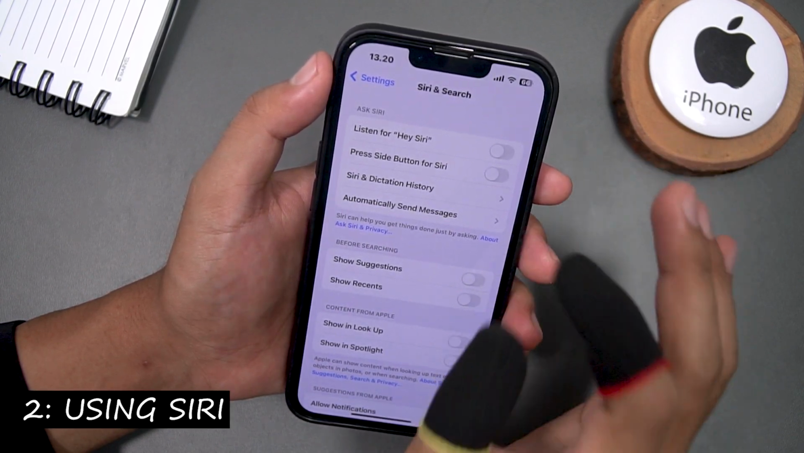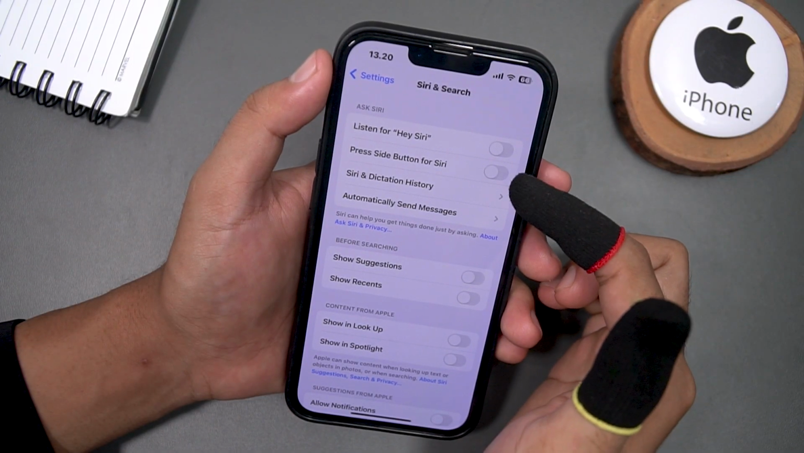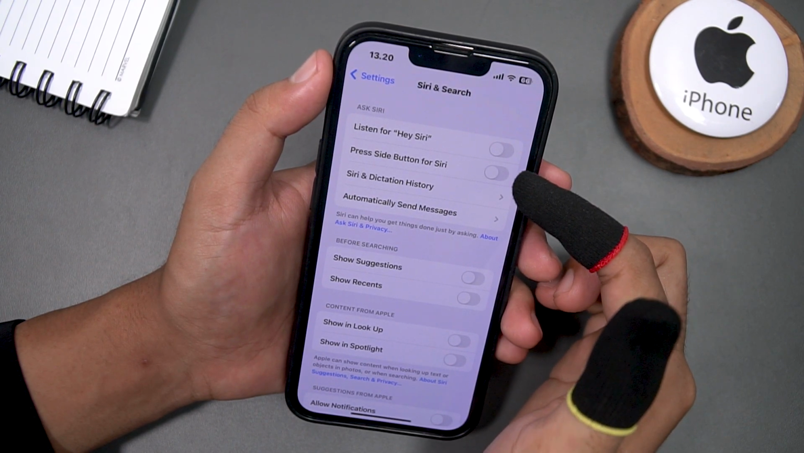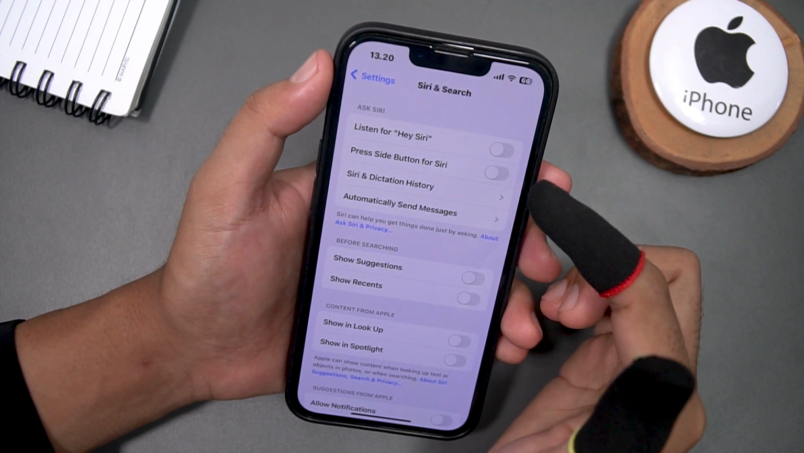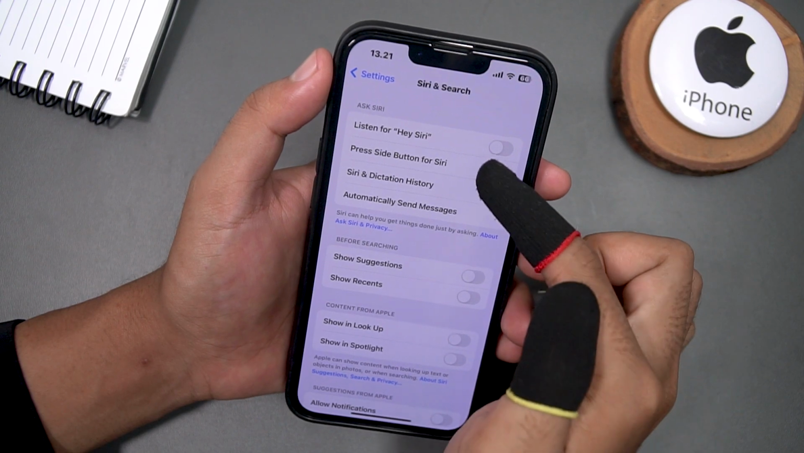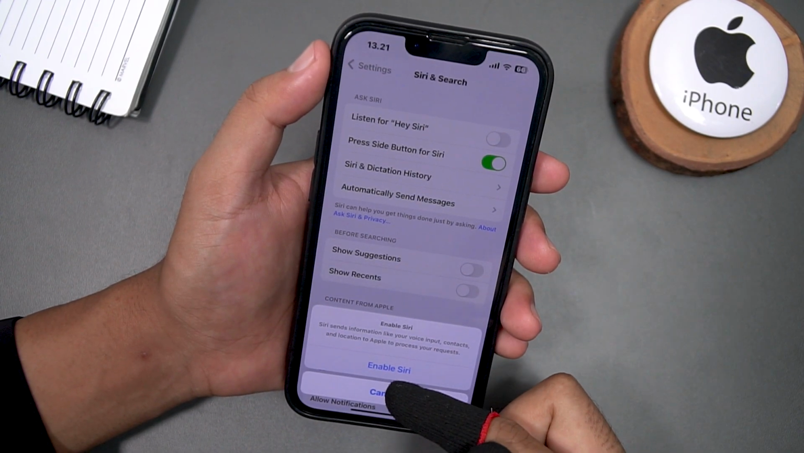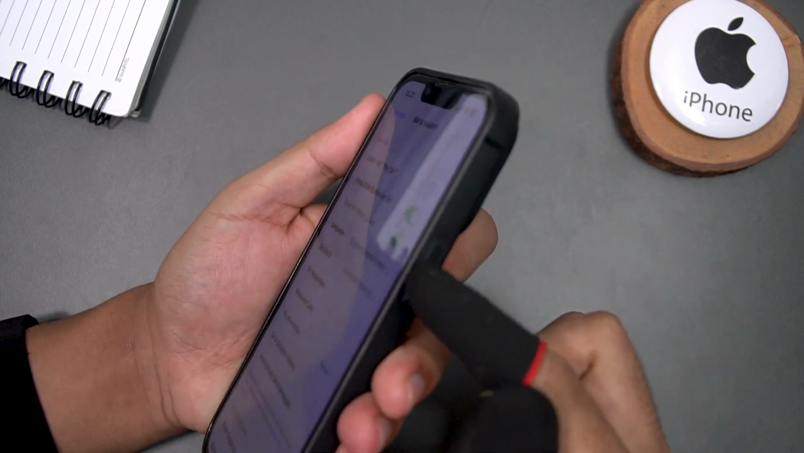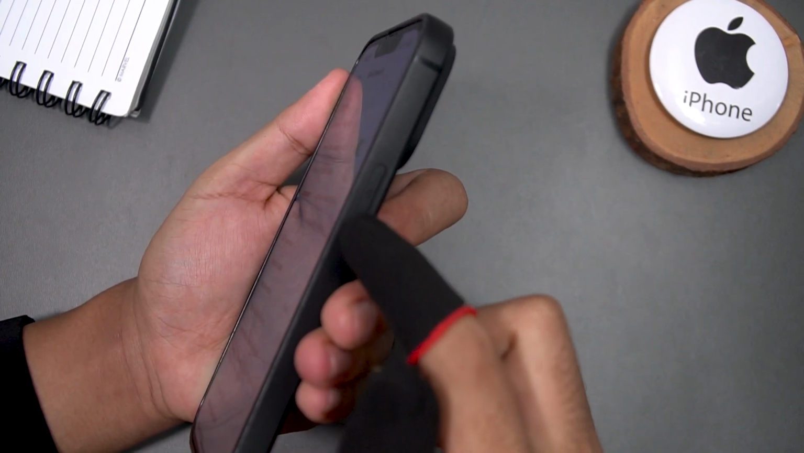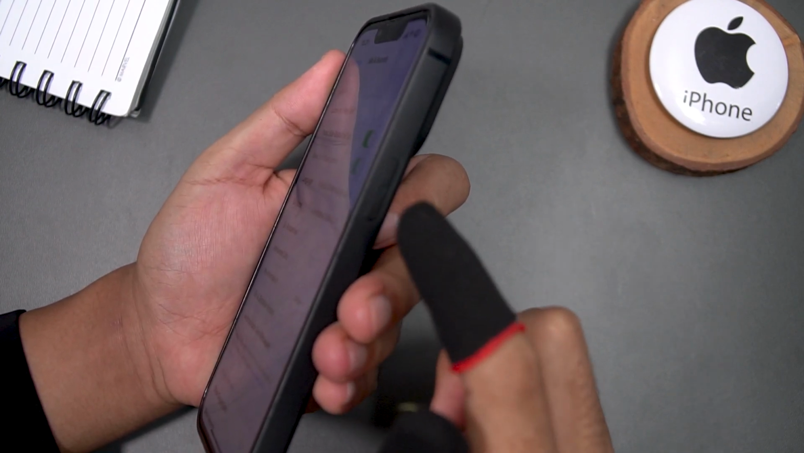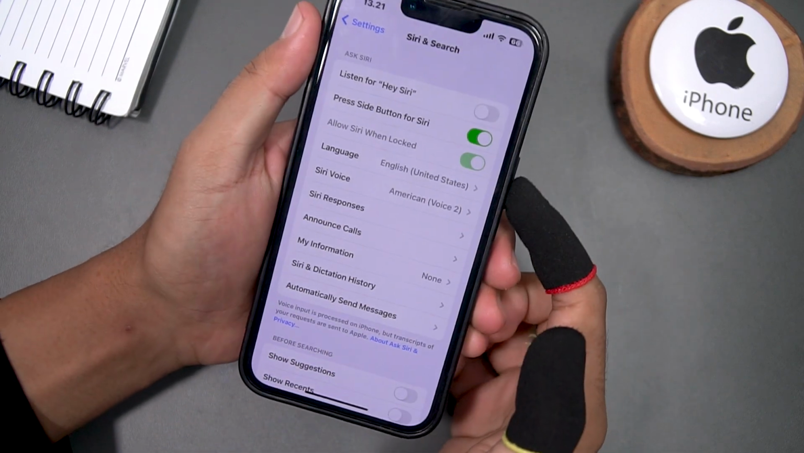Step 2: Using Siri. To activate Siri, you should switch on one of those two choices or both of them. For example, I'm going to activate Siri by pressing the side button. So I will turn this on and tap Enable Siri. When we press and hold the side button, the Siri logo will appear at the bottom of your screen. I will try to press and hold my side button.